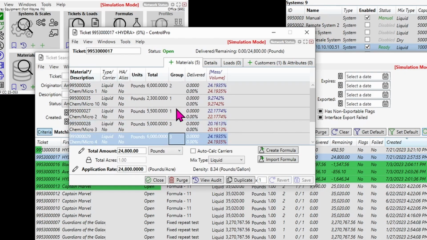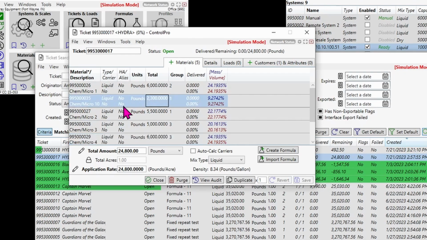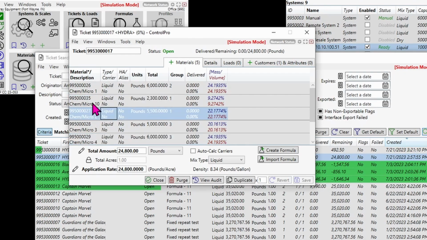There can be any number of groups. Sometimes there may be 5 or 6 groups. This is just going to tell you what materials are in each group. You can see that here on the materials screen, or when you load it into the system, you'll be able to see it in that details screen as well.